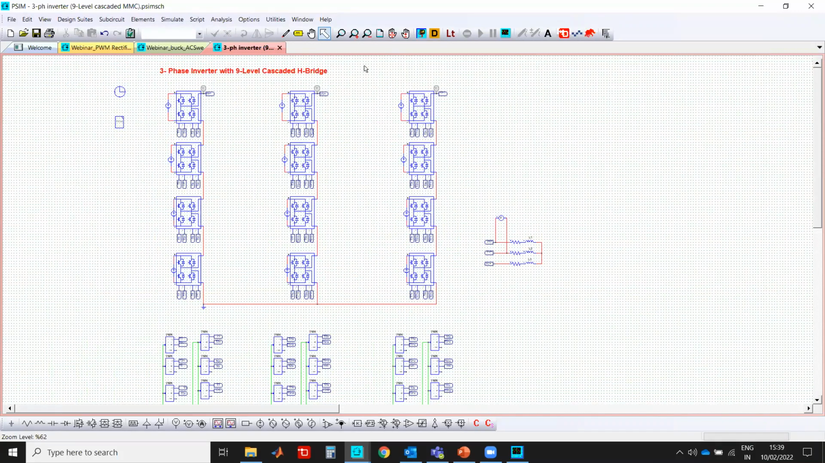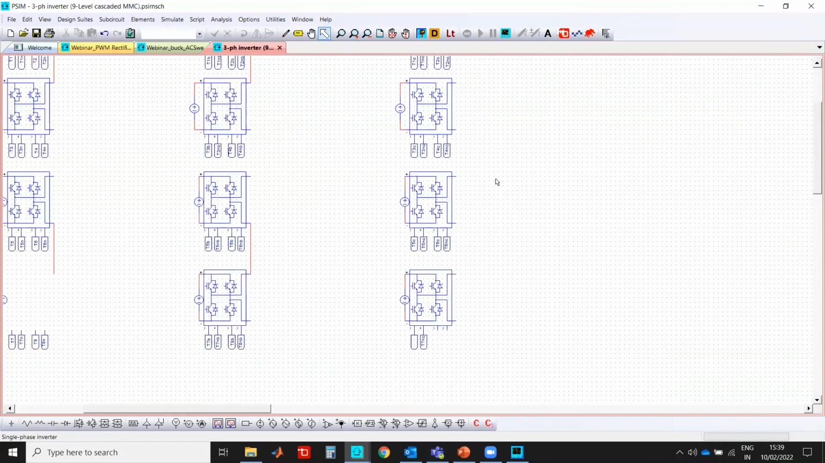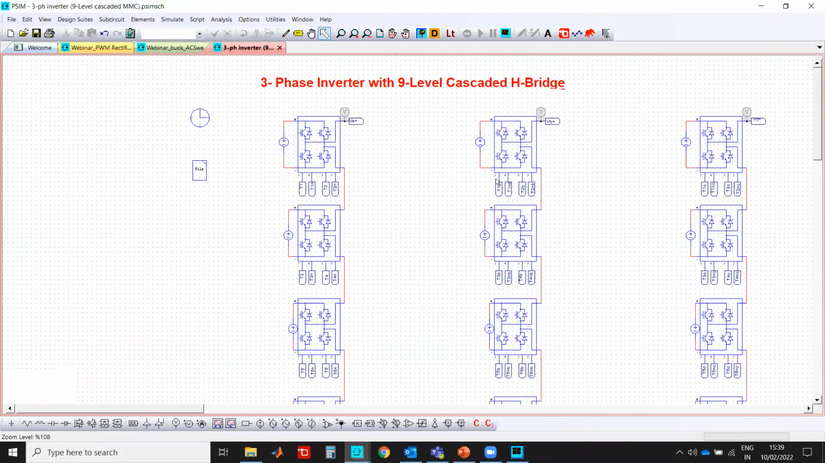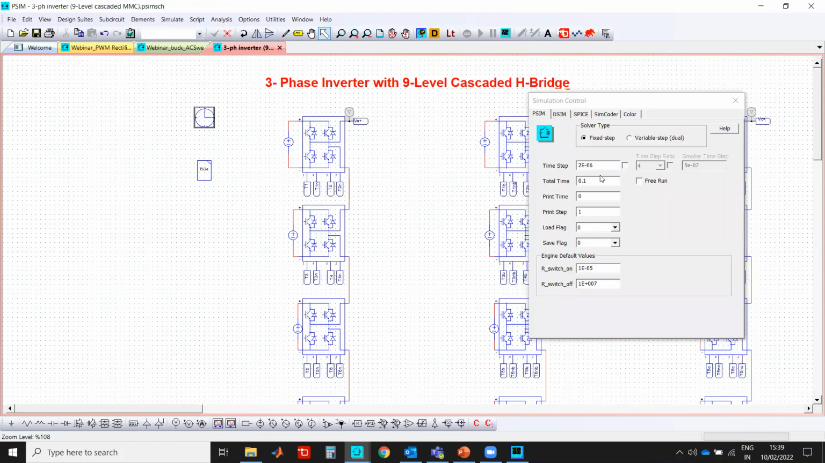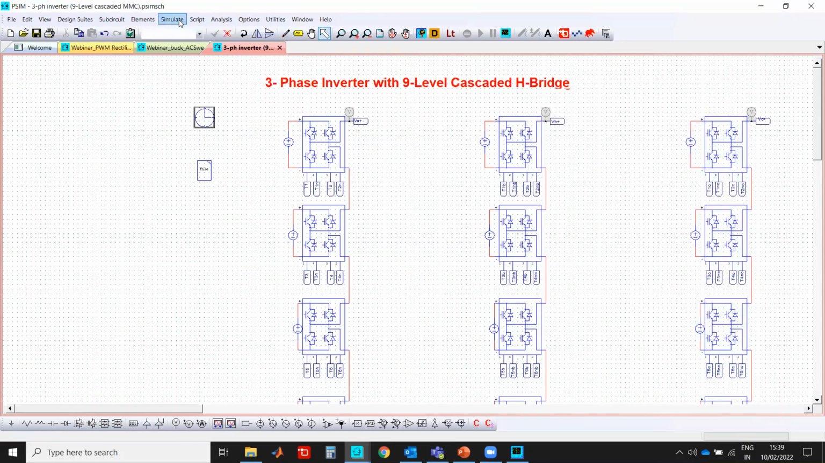Let's see how the DSIM and PSIM simulations compare. I'm comparing along with PSIM itself for your reference. Here I'm running for a total time of 0.1 seconds in PSIM. Initially I'm running the simulation with run PSIM simulation. This will take around 20 to 25 seconds, and we'll check the same in DSIM, to see how accurate results we can get in a shorter time.